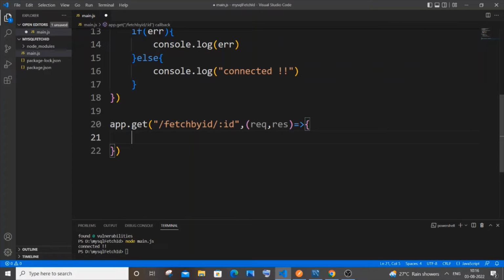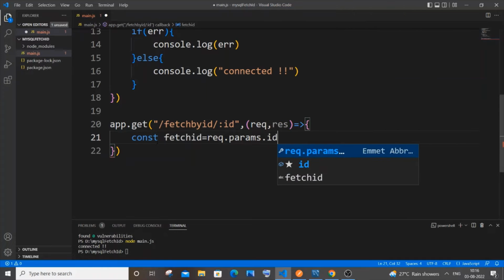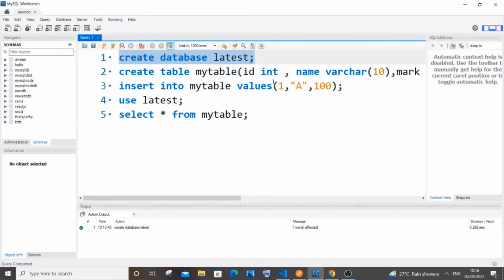And now we need to extract this particular ID that we are passing as a parameter. So for that we need to have a variable. So it's going to be const, let me name it as fetch ID, you can name whatever you want, equal to request dot params dot ID. This ID name should correspond to the name that you have for your column. So these both should be the same, so you need to be careful there as well.